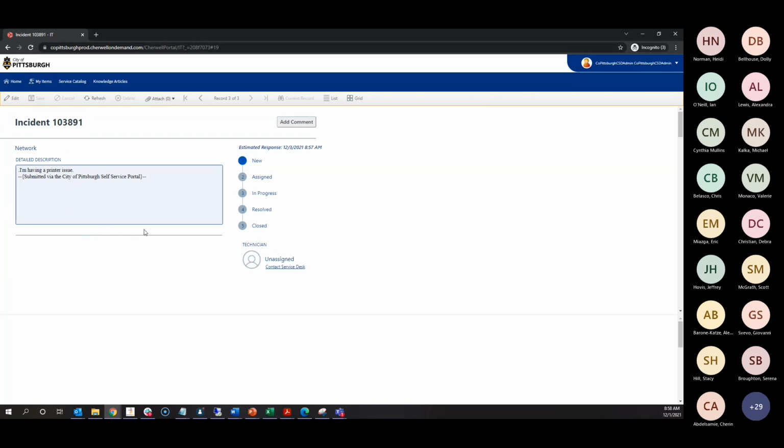So once again, we do have the ability to click on that to get more information. We can add a comment here and then see the status of it right here. We can also see, one thing I didn't point out is the estimated response time. And so this is based on a service level agreement. So this is how soon that the service desk expects to have a response out to you. And it looks like in 2 days' time, a response should be given for this.